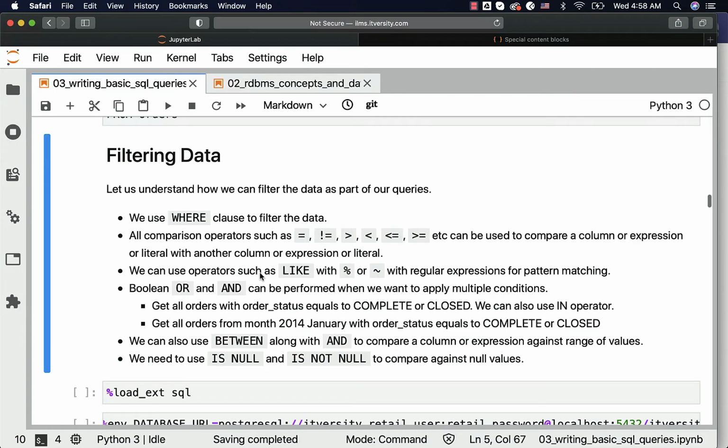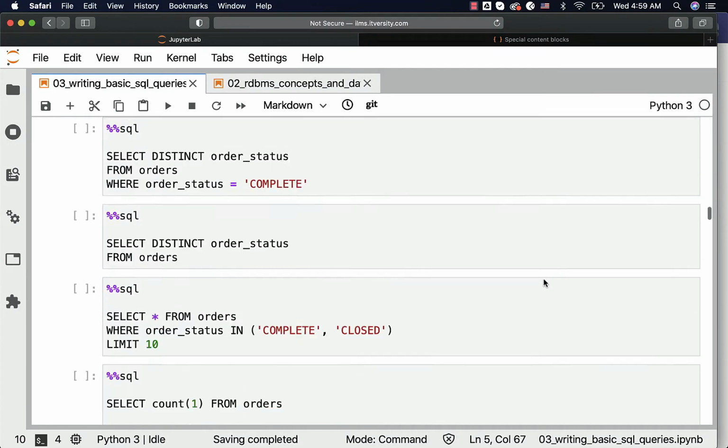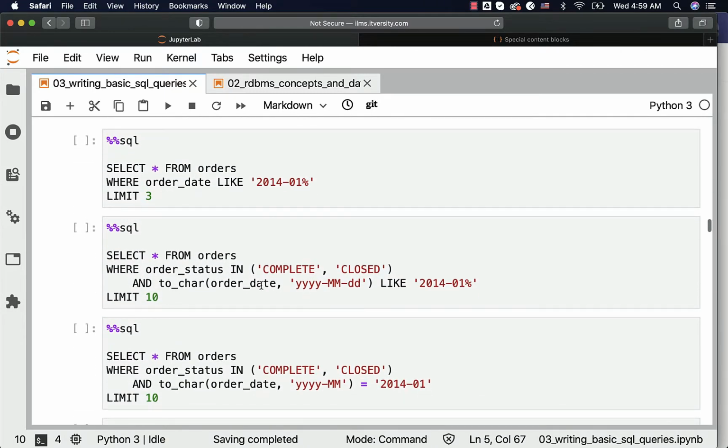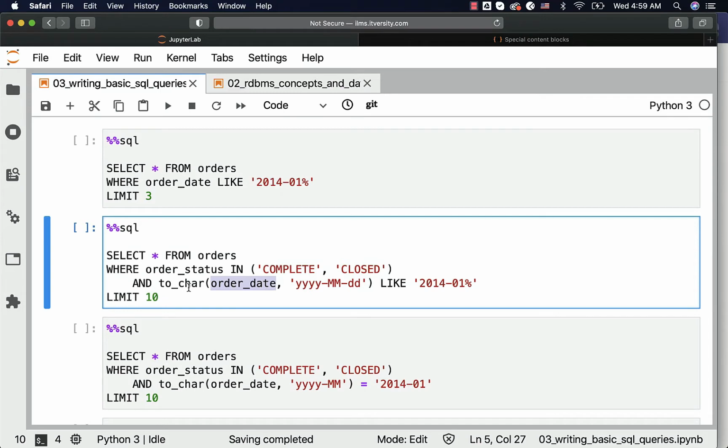We can use operators such as like with percentage or tilde with regular expressions for pattern matching. This is how the pattern matching queries look like. If you have date column, you have to convert it to string using toChar like this, and then you can use like with percentage to perform pattern matching. In this case, we are trying to get those orders whose date belongs to 2014 January.